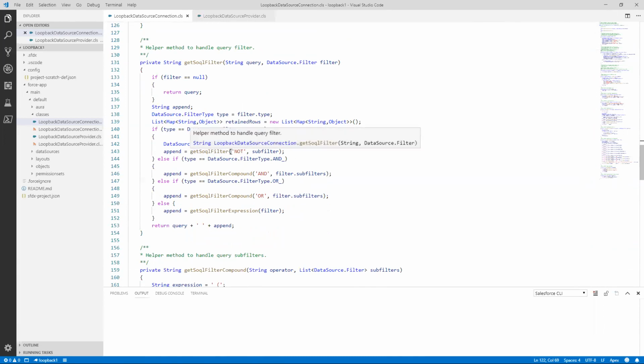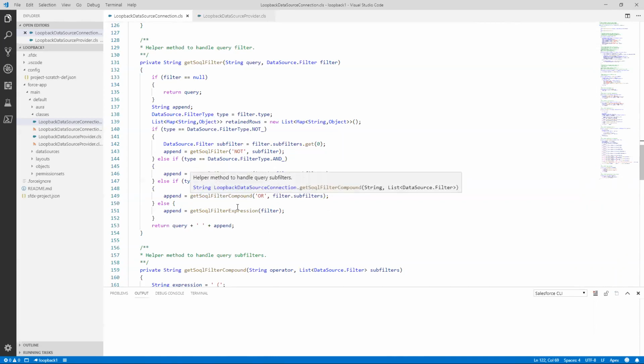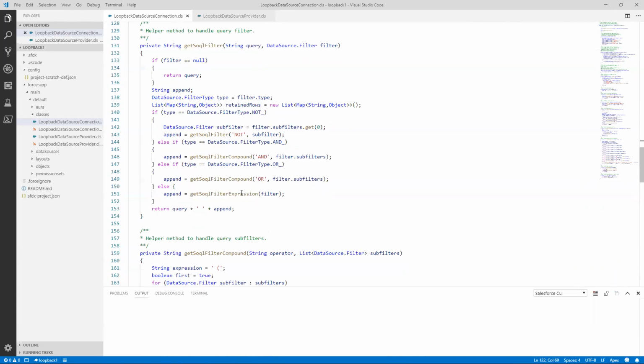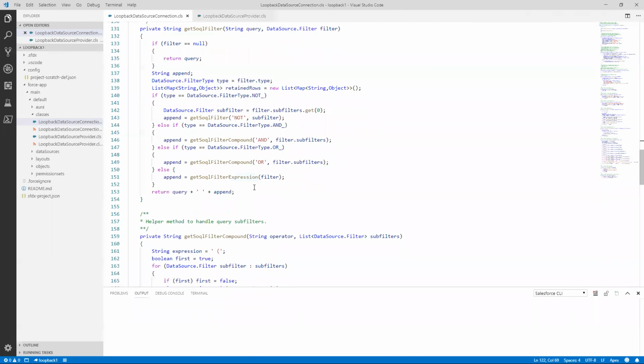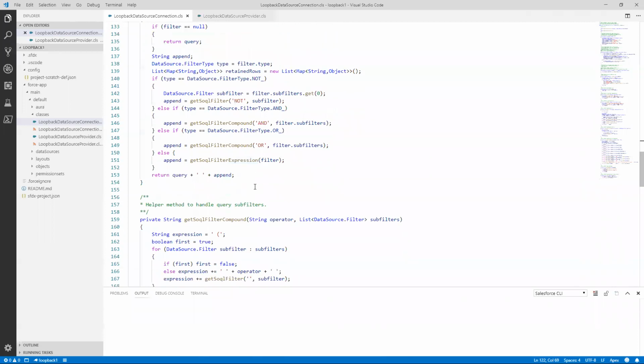So then it'll become not, and then whatever the term is after that. Otherwise, there's this get SOQL filter compound where you can basically build two sides of an and statement, or an or statement, or just a regular expression. So it's basically drilling down, and depending on whether it's an and, not, or compound statement, or if it's just a regular expression, it's going to build it.